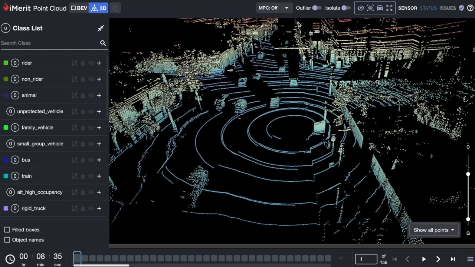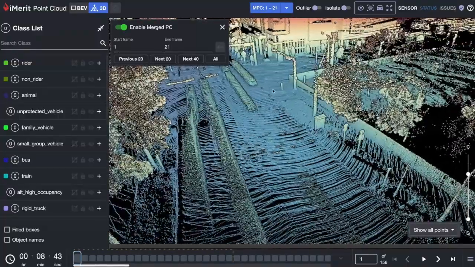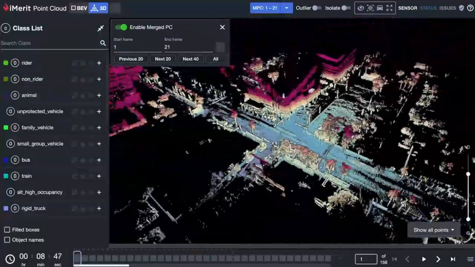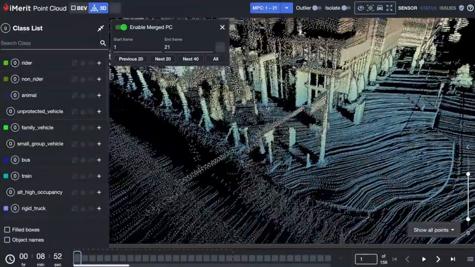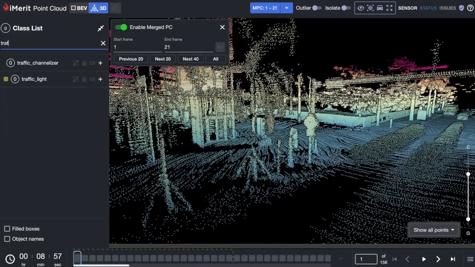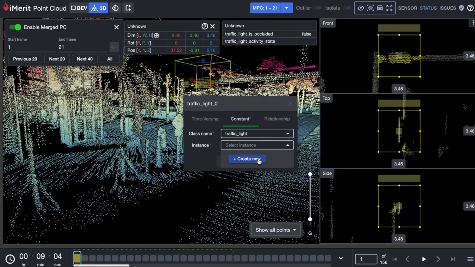This time, let me demonstrate the same use case with the smart automation. The subject matter expert, rather than navigating through the sequence, activates the merge point cloud feature to gain an overview of the sequence. As opposed to last time, the next step is to identify all objects that are stationary in the sequence. A cuboid is created without the need to traverse the sequence multiple times.